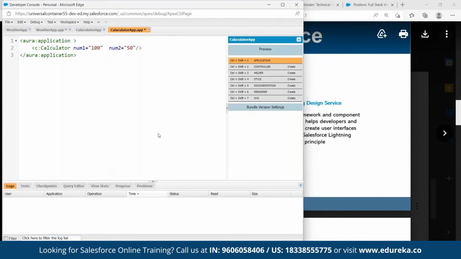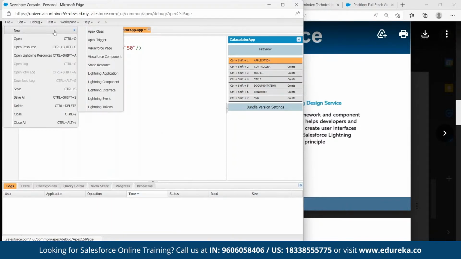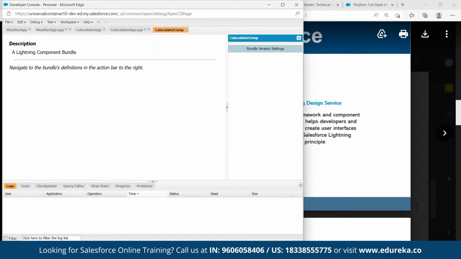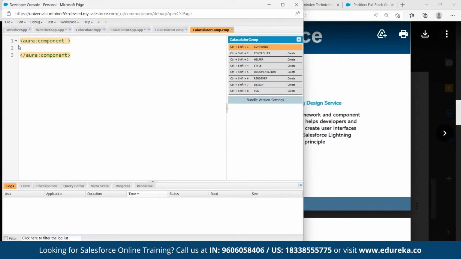Now an app can have multiple components. Let us create a new Lightning component. Let us call it component. I'll tell you about these details in a later part. Let me click on submit. When you have this component, you need to define an attribute.